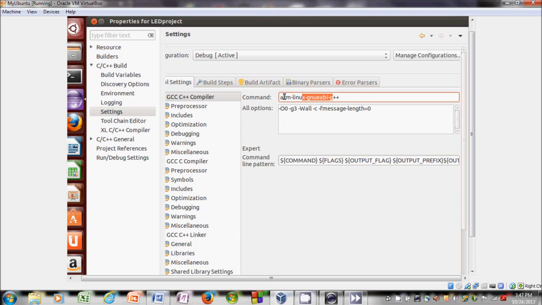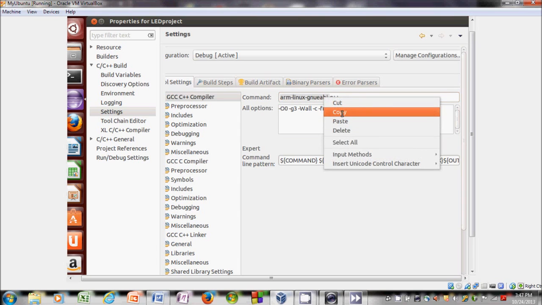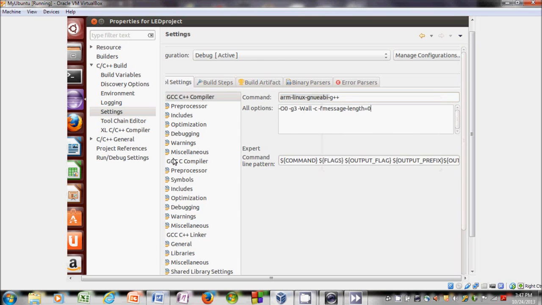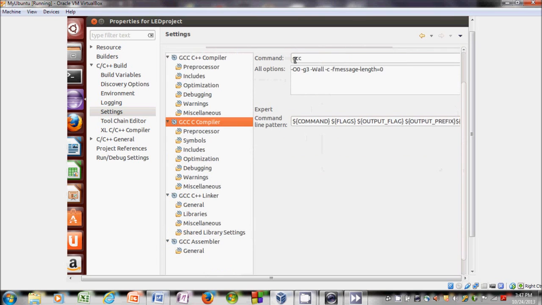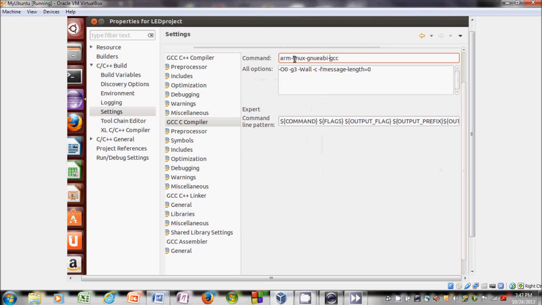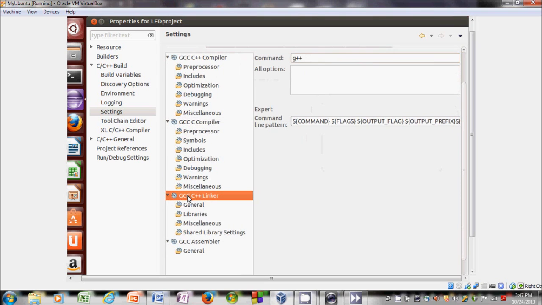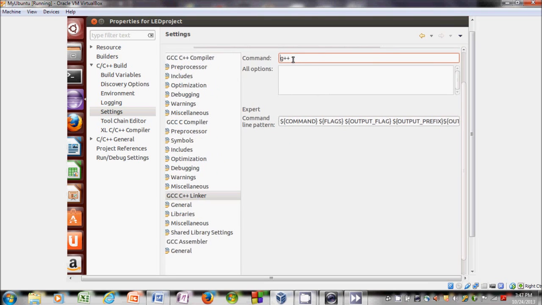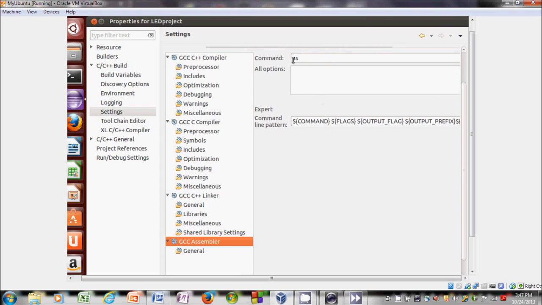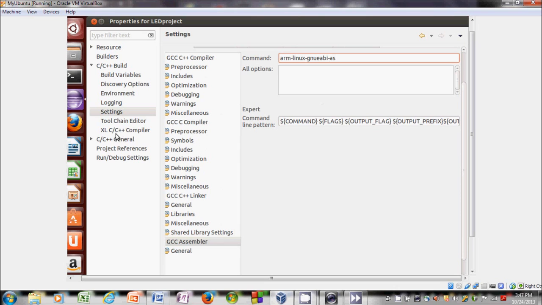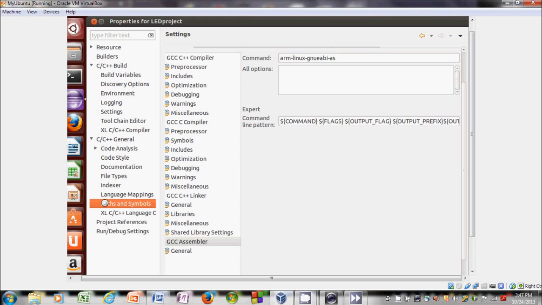It's going to be the same for these 4 directories here. So we're just going to copy and paste into all 4 of these things real fast. The linker and the assembler. Once that's done, we're going to come here to C++ General, paths and symbols.